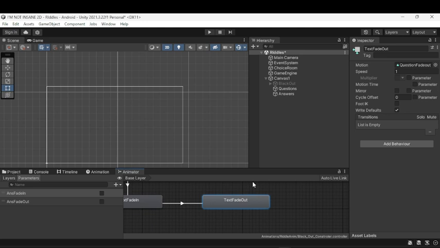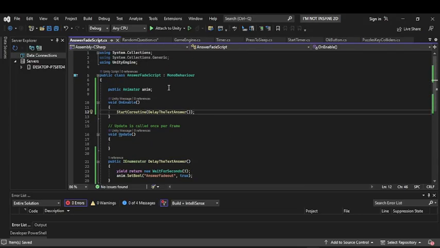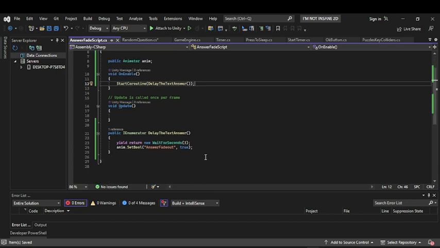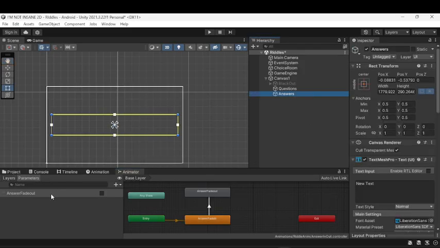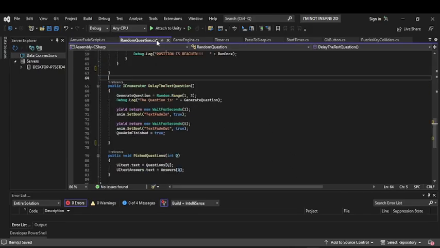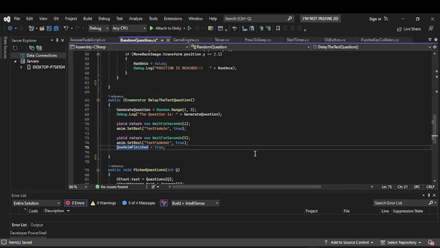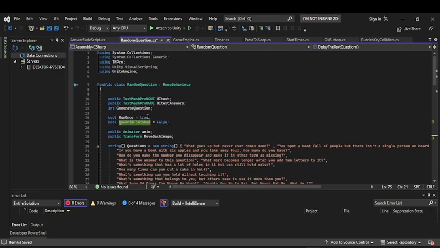to start the function or to start the script in here. We will enable it, and after 3 seconds this will be true. The answer fade out, which is in here, answer fade out. There you go. It will trigger in here. So where do I put it? Hmm, maybe here. Let's see. This is not useful. Let's delete that.